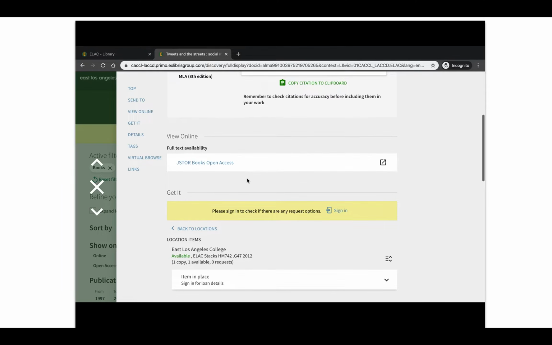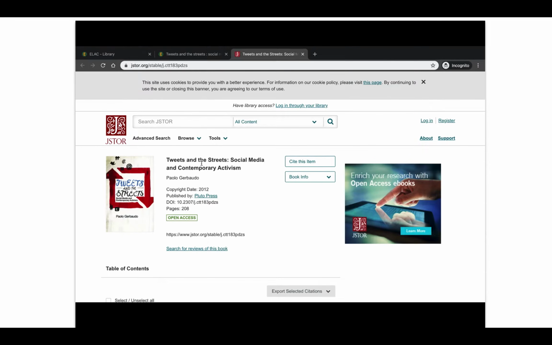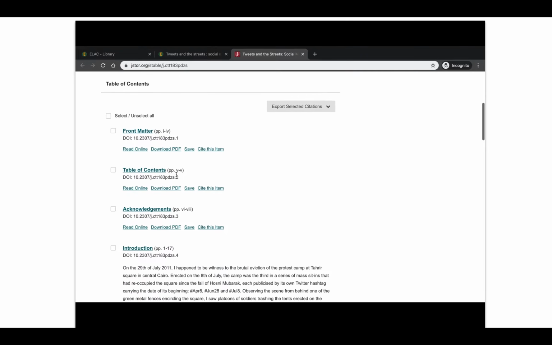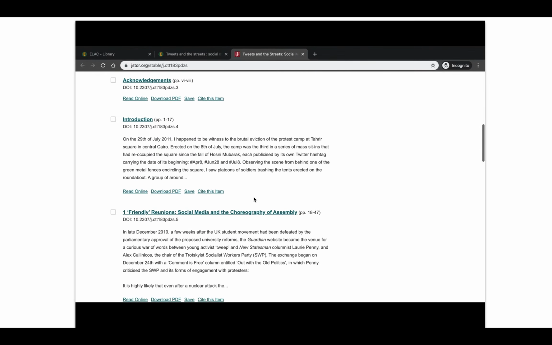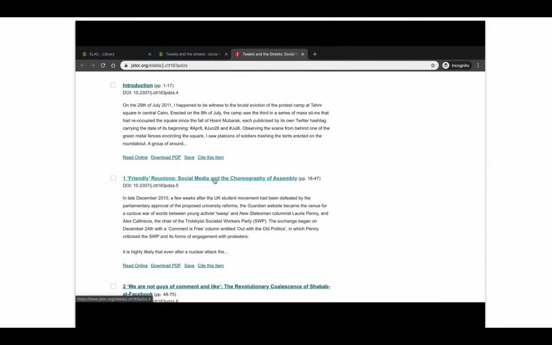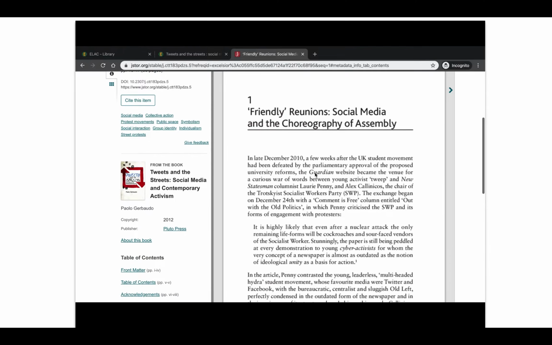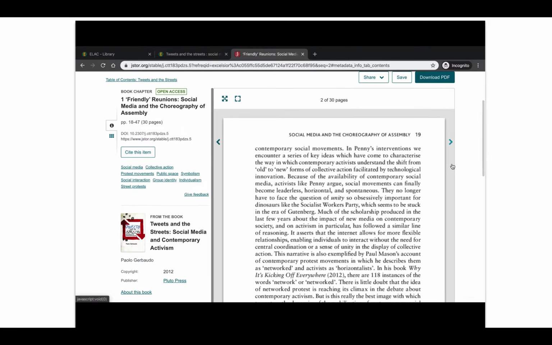Scroll down further and you can see this book is available to view online as an ebook in the JSTOR Books Open Access database. Click on the name of the database to open the ebook in its database. Scroll down and now you'll see you can read the book by simply clicking on a chapter title. Now you're reading the book online here in JSTOR.